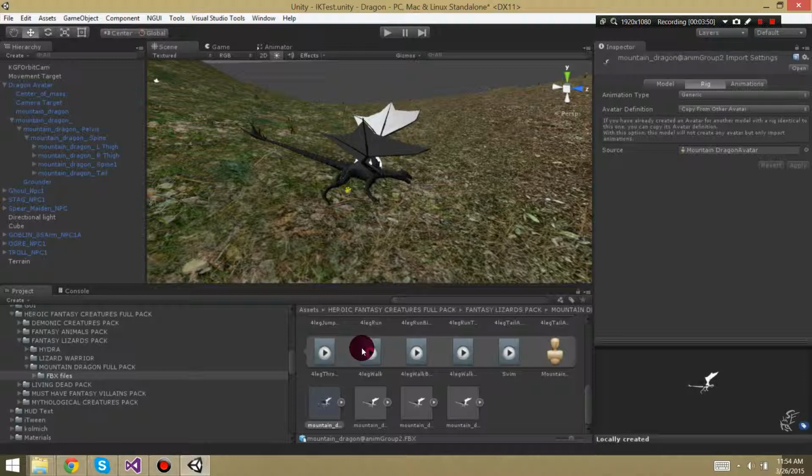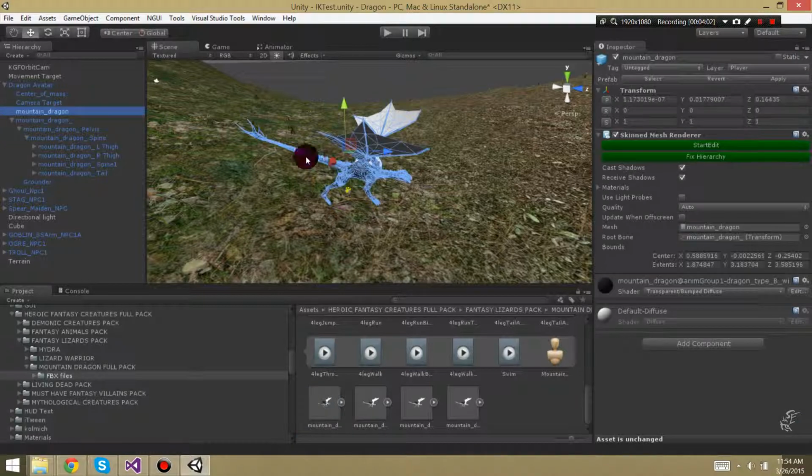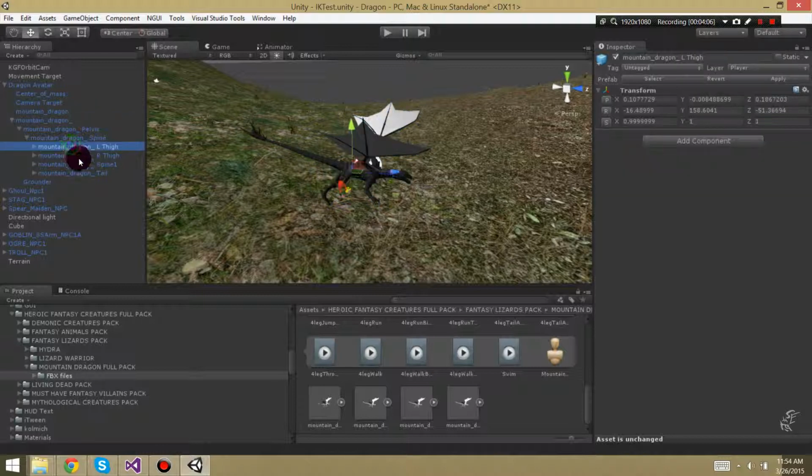The avatar is kind of like just the bone system. It's telling it how to use the bones inside the model. This is a mesh which sticks to the bones. These are all of the bones that kind of push the animation.